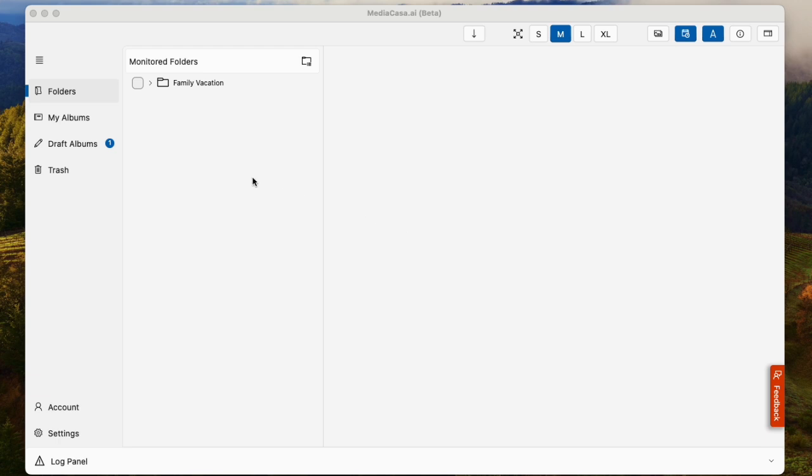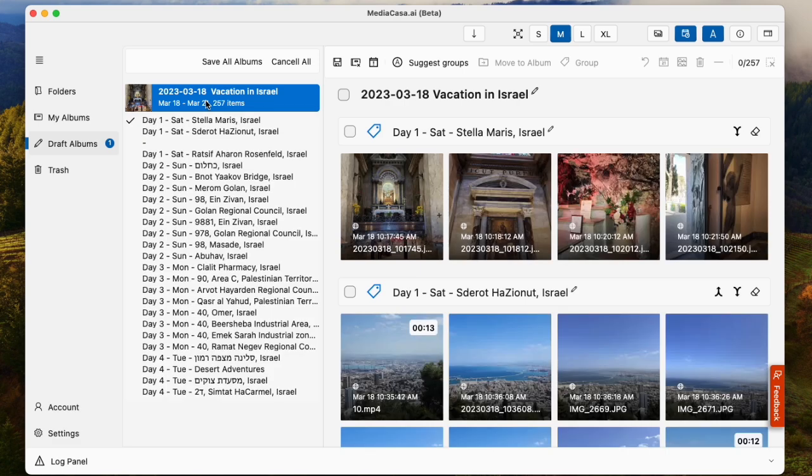While MediaCasa can automatically suggest albums and groups within them, you have the final say. After all, no one knows your photos as well as you do. Let's go through how you can adjust an album to your liking.